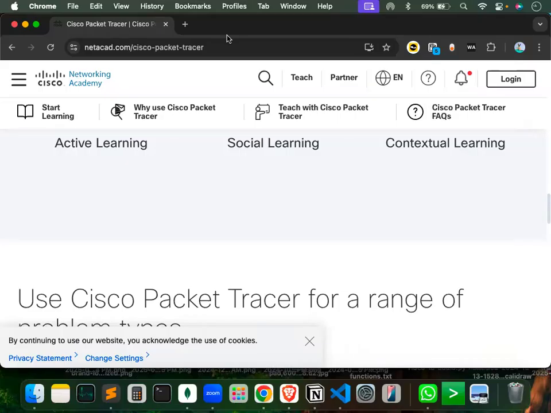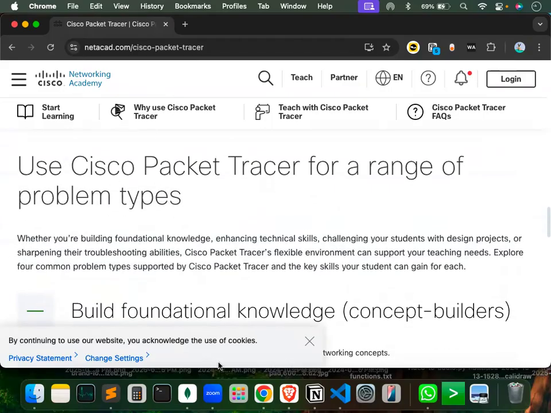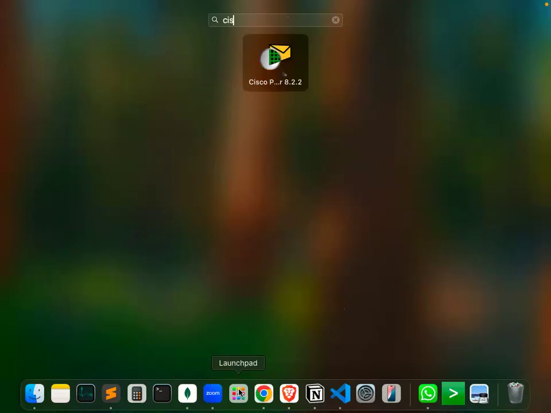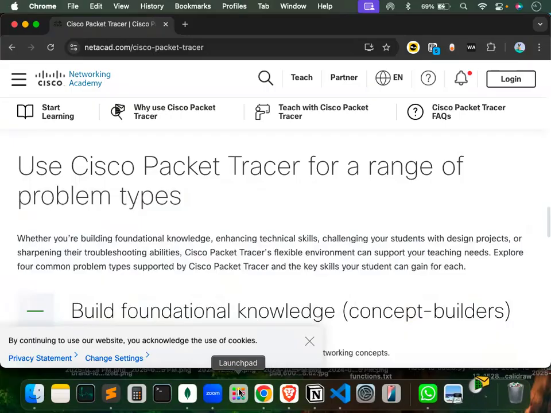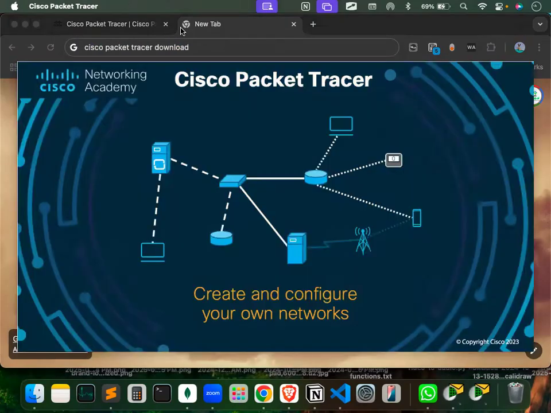Since it's a first class, what I recommend is to download Cisco Packet Tracer. I've already downloaded it, so I'll just install and open it. But for you, just Google it. Well, let me just give you the direct link.